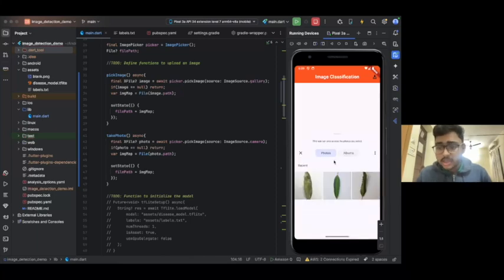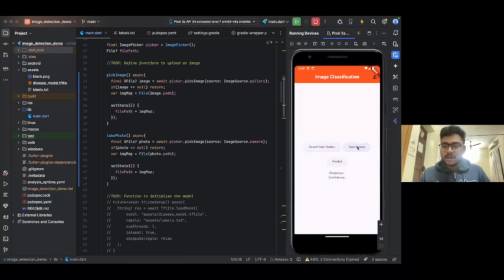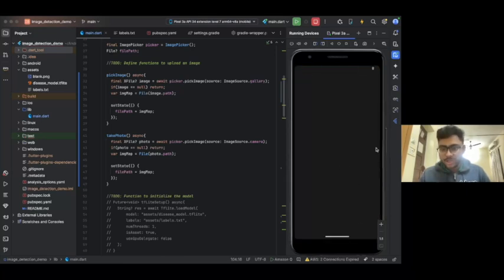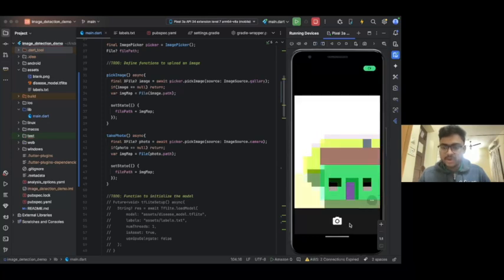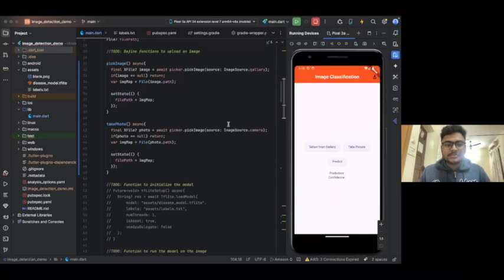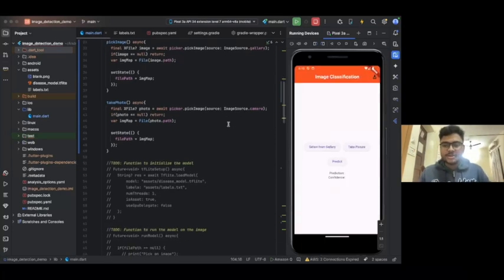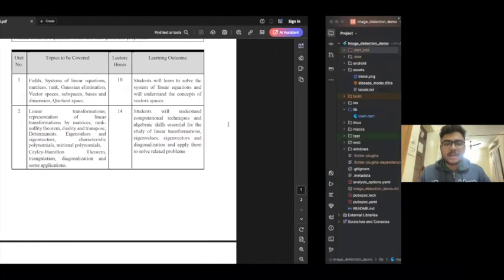Yes, as I click on see from gallery, it loads all the photos I have, and when clicking on take picture, it loads the camera. Here is the little guy, because it's just an emulator. So we are done with this part.